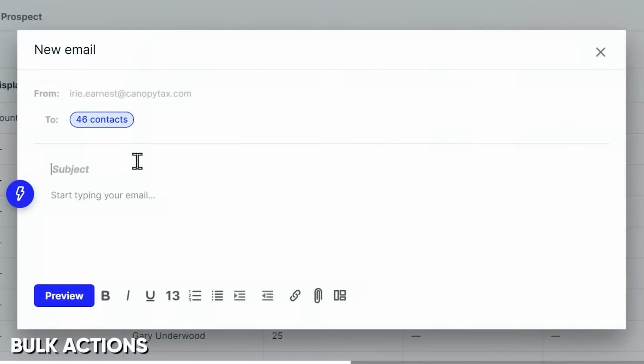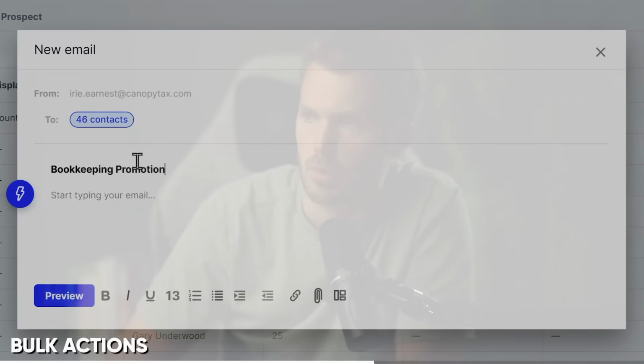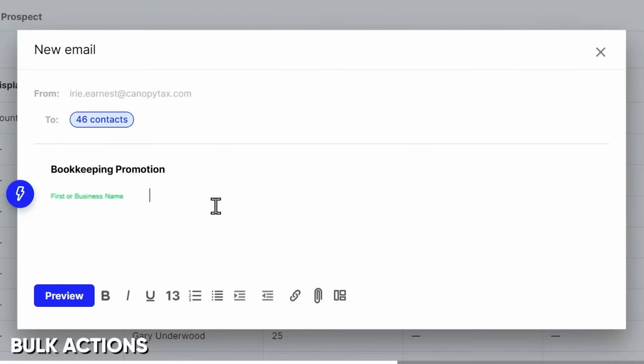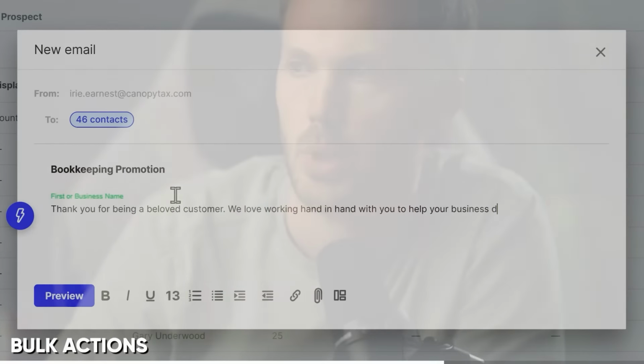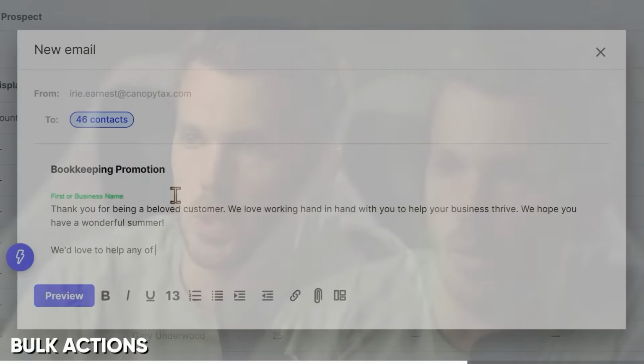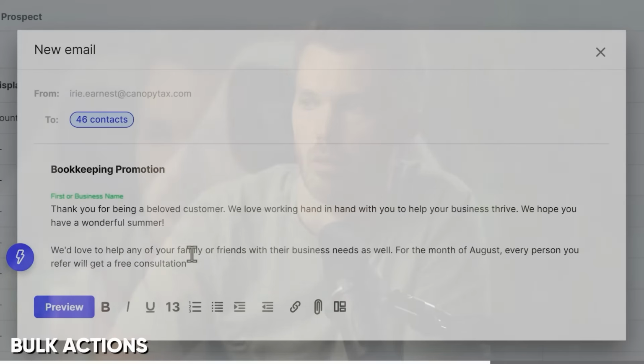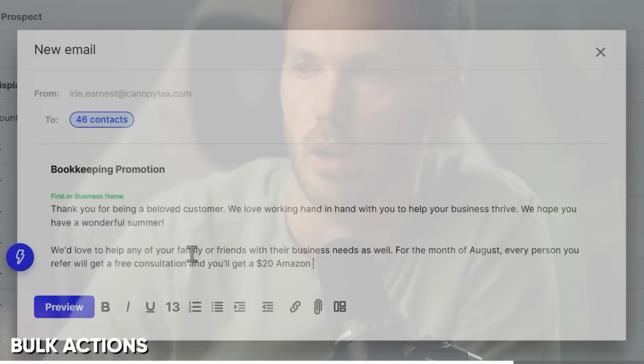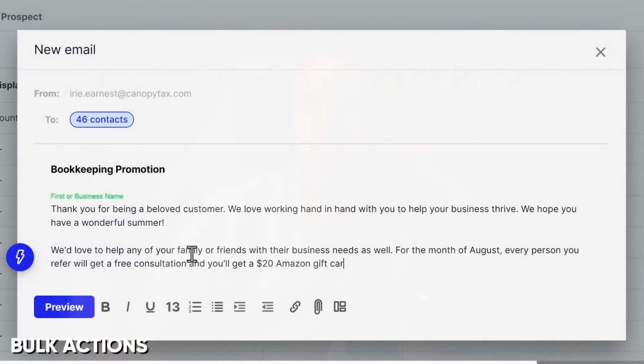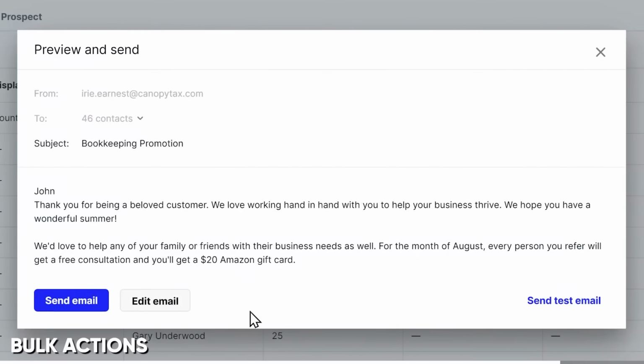A bunch of different bulk actions you can do. We're just gonna send an email. Bookkeeping promotion. We're gonna insert their names here. Thank you for being a beloved client, working hand in hand to help your business thrive. We hope you have a wonderful summer. We love to help family and friends. You'll get free podcasts and a $20 Amazon gift card. Okay, we're gonna preview that bad boy and then send it off. Ooh. Just spammed 46 people. I don't know what emails are connected to those right now. Whoops. Anyway, number 2, better email with AI.